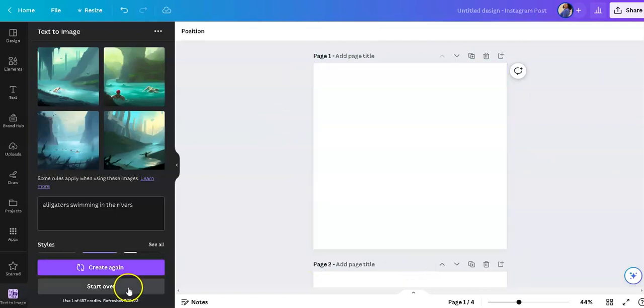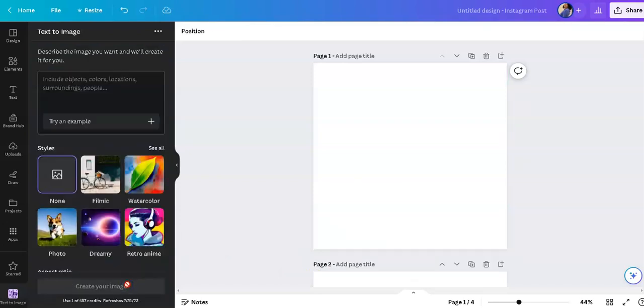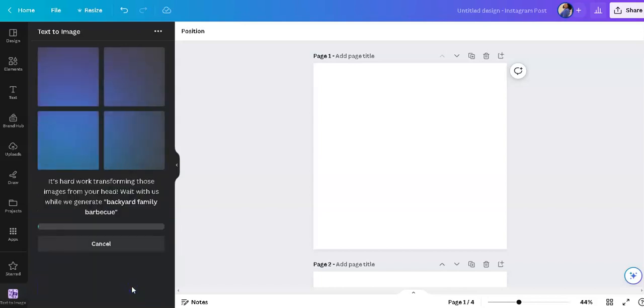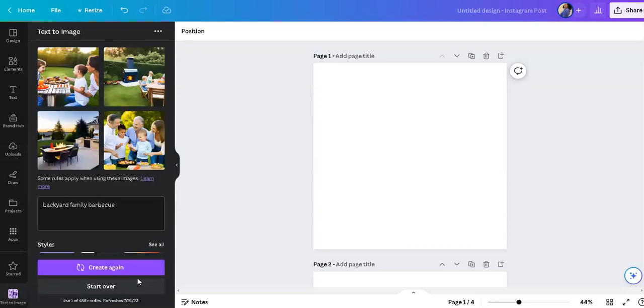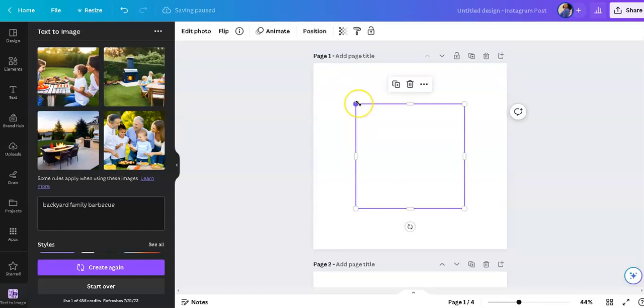Okay, so you can go under create again. I'm gonna start over, and then I'm gonna, let's see, backyard. Let's try backyard family barbecue and see where that takes us. These look better. I like these.